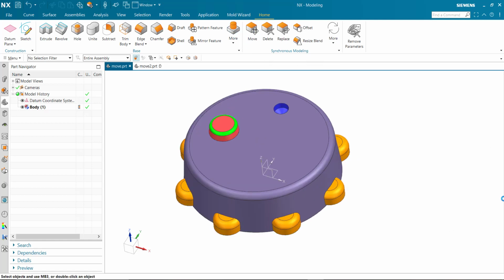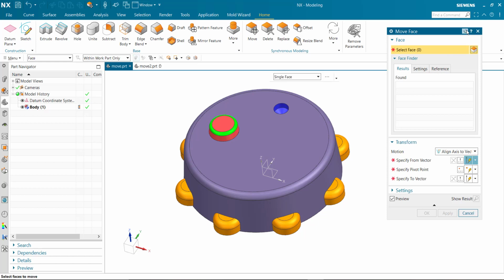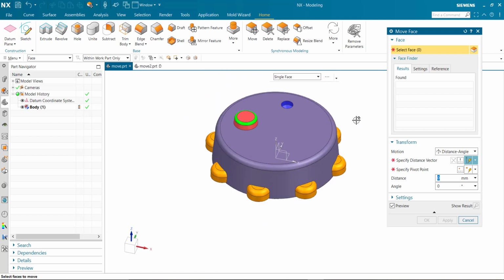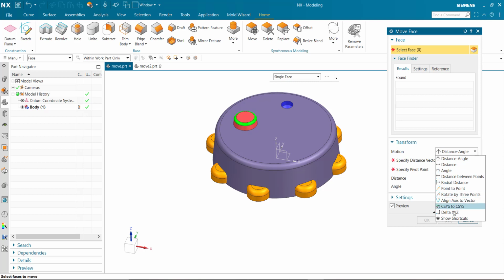Move command select, replace the tab setting. In move command, we first take distance and angle. There are several types of transformation method. First, distance and angle.